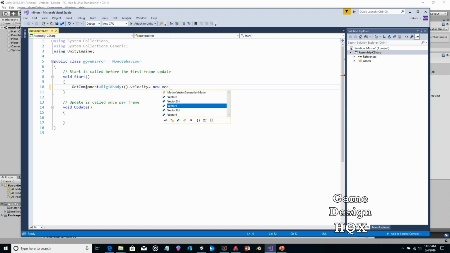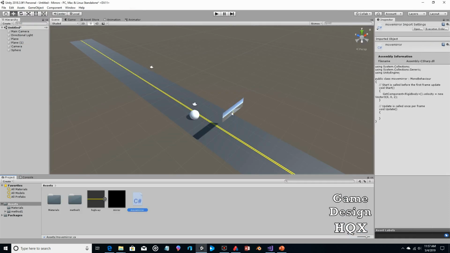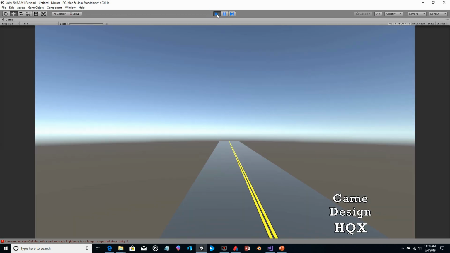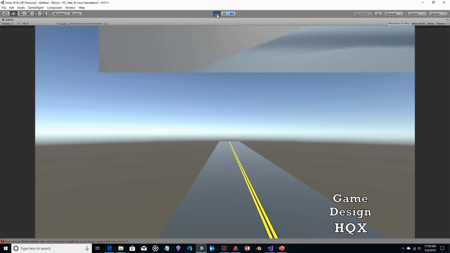equals new vector 3. So it's not moving along the X axis. It's not moving along the Y axis. It's moving along the Z in a positive direction. So let's do 2. And again, the coding is absolutely not necessary for the reflection. I just want to demonstrate that it really is going to work in real time, that it's not a static image. And actually, sorry, I realized that I hadn't actually applied the script to that. And there we go.